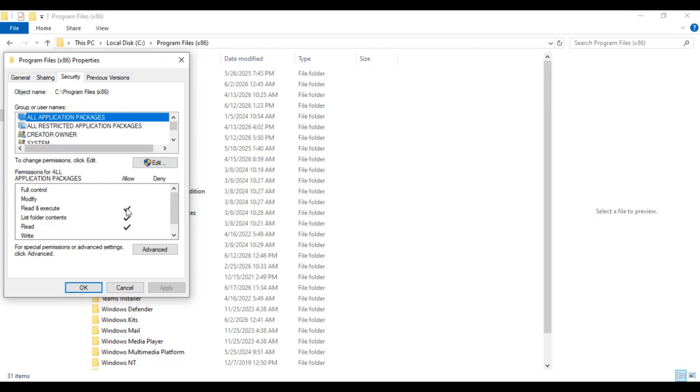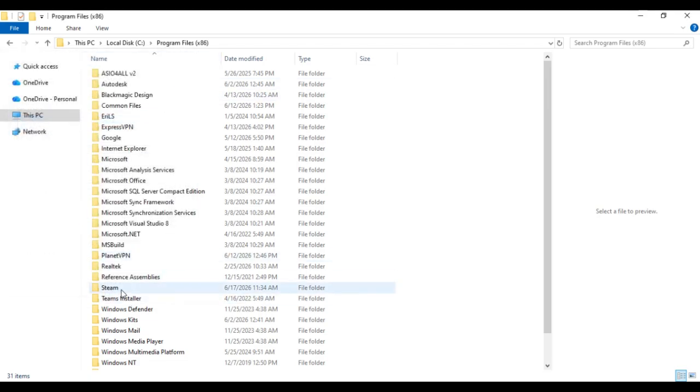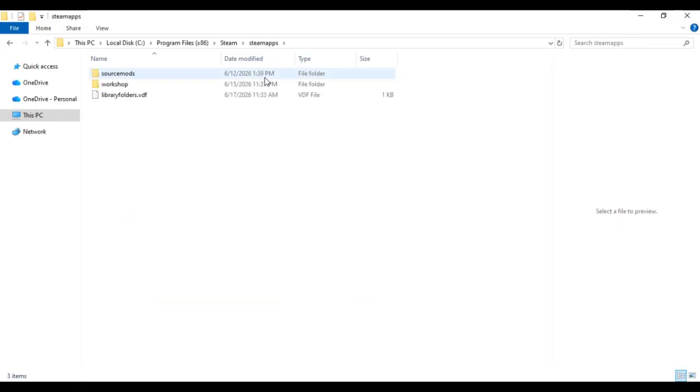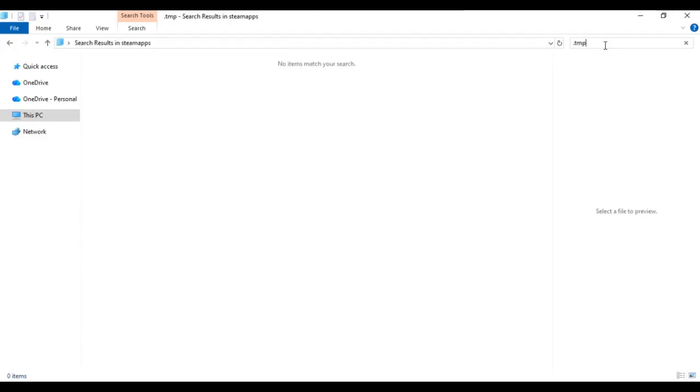If the issue still exists, you should also check for hidden temporary files. Navigate to your Steam folder, open Steam Apps, and look for any partially downloaded files with the extension .tmp or incomplete game folders. Deleting these can free up blocked space and fix installation errors.